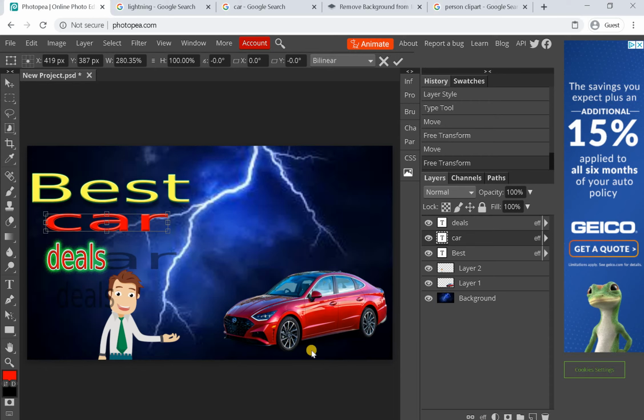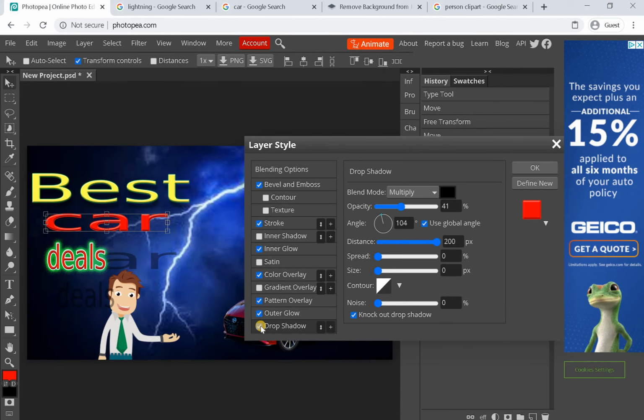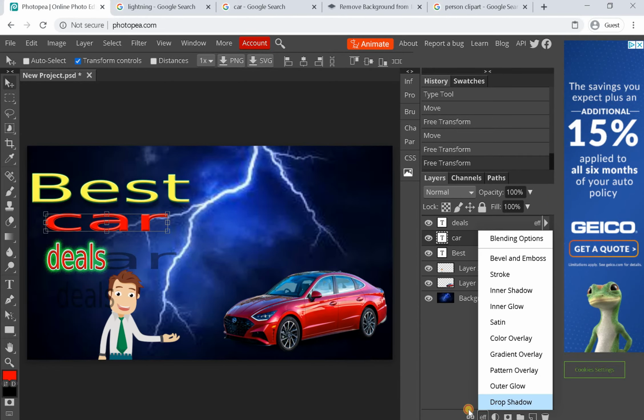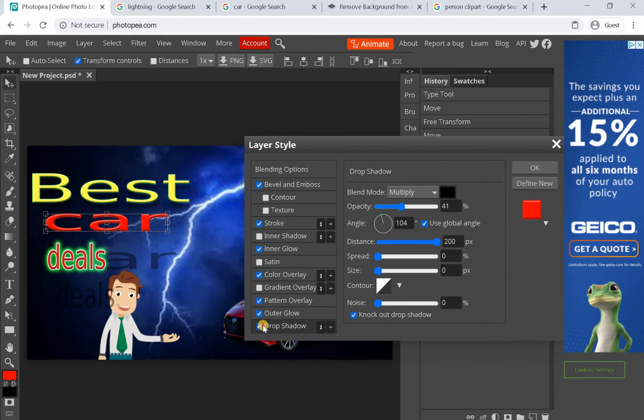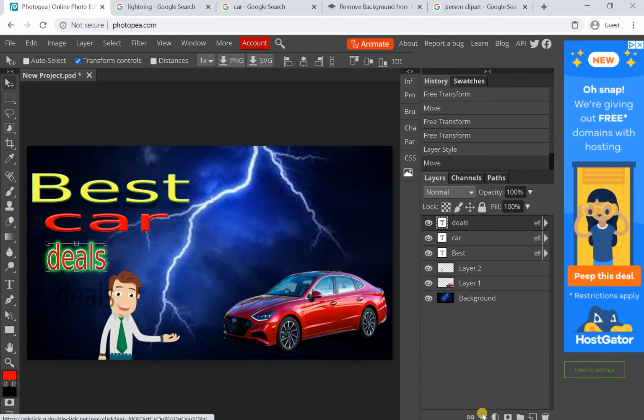So the shadow isn't looking that good. So I'm going to go back to effect and go to drop shadow, and we're just going to click on this again. And now as you can see, it's gone. And then, oops, I didn't click OK. Drop shadow, click on it, then OK. Now let's do it to the deals too.